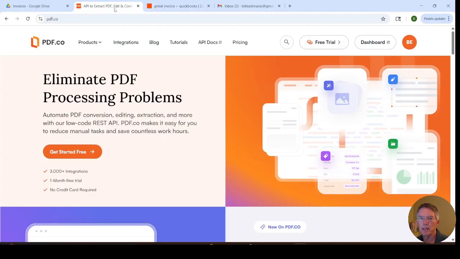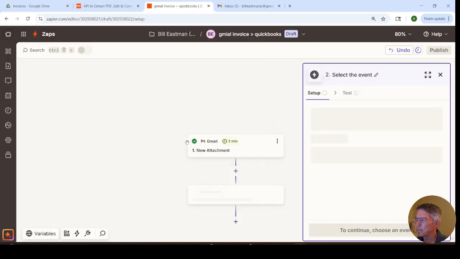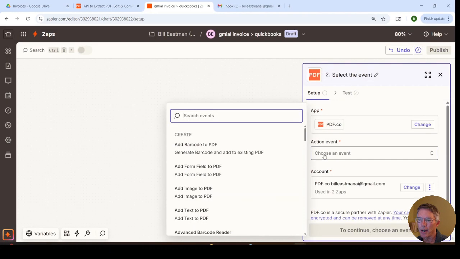I'm going to use the application pdf.co for this because it seems pretty well regarded. You'll have to pay for this PDF conversion service, but it does have a 1-month free trial. Note that pdf.co also uses an API key and shows your key when you sign up. As with your OpenAI key, copy the key and save it in a secure place. Once you've signed up, come back, choose pdf.co as your app, and for your action event, enter PDF to anything converter.